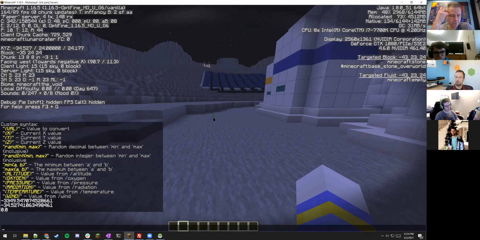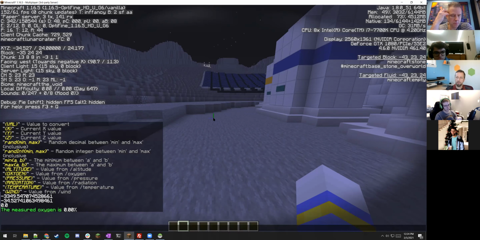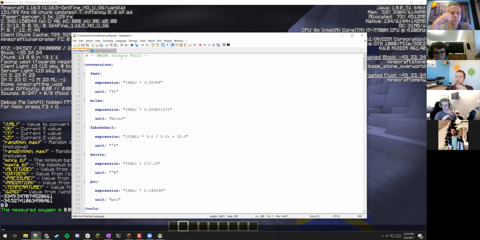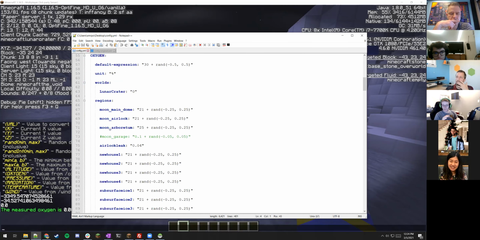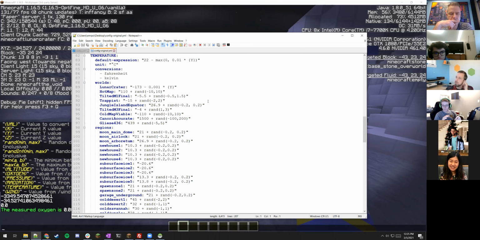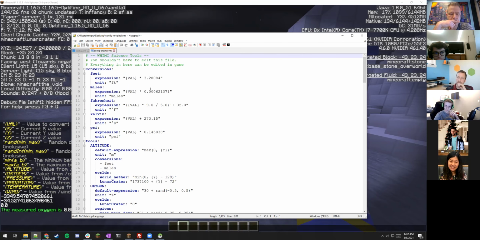You can also get like oxygen. So, I mean, we're on the moon, so the oxygen's 0. Anyway, that's kind of more so for testing. The config looks like this. I don't know what happened. All of a sudden, there's like a line separating everything. It usually just looks like this without as much spacing.